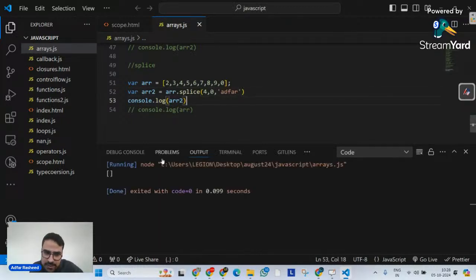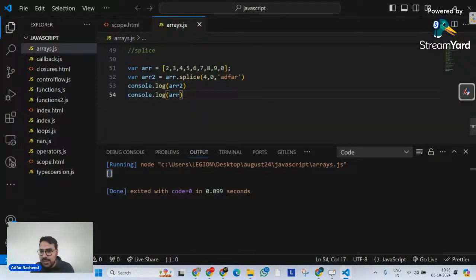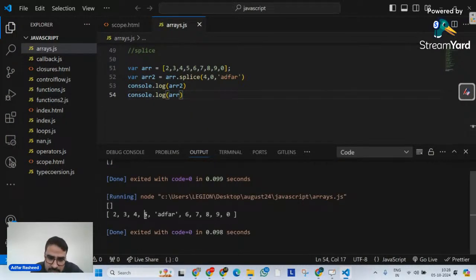In this case, if I try to execute, you can clearly see it returns an empty array because it does not remove any element. But if I try to console over there this, and in this case, if I execute it, you can clearly see between 5 and 6, there's Adfar now. So at index 4, please add an element over there. And that's what I am doing. At index 4, this is 3 index, this is 4 index. So at index 4, please add Adfar.